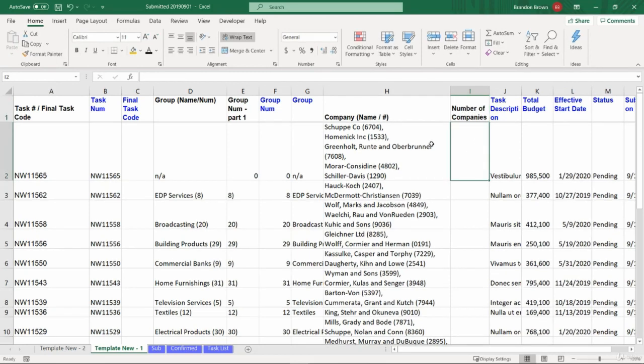There we go. One thing we can do is each company has its number in parentheses, and each number only has one left parenthesis and one right parenthesis. So one thing we can do is we could just count the number of left parentheses. So how do we count the number of left parentheses in a cell? We need to get the length of this.